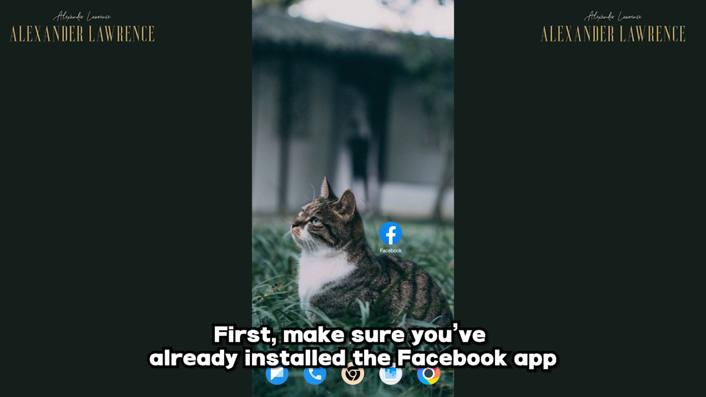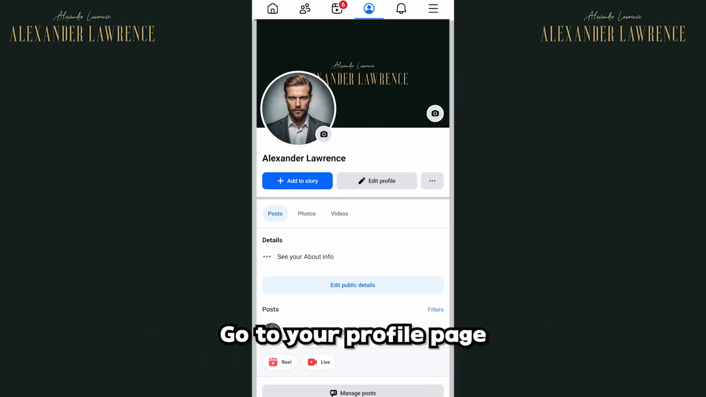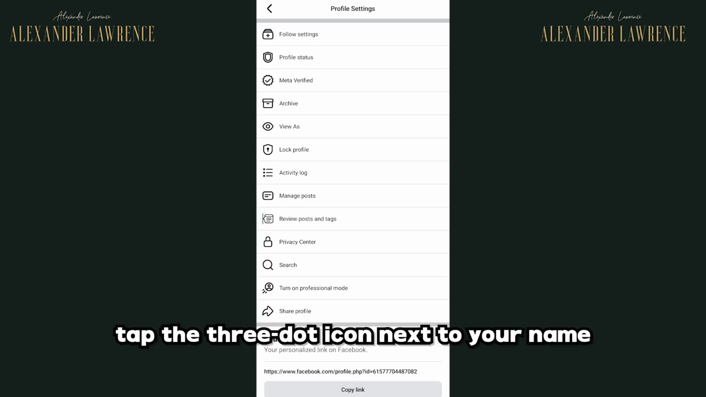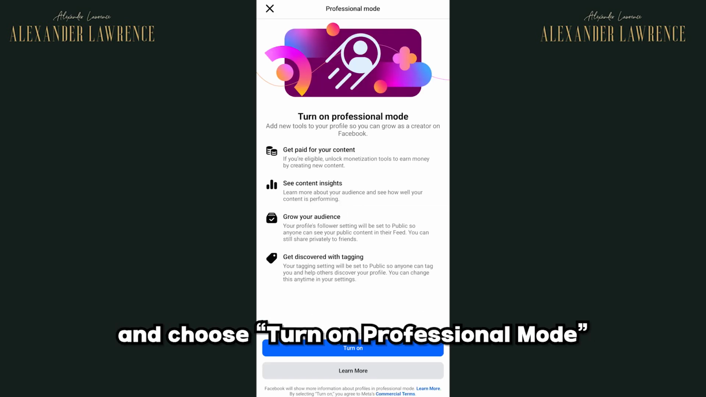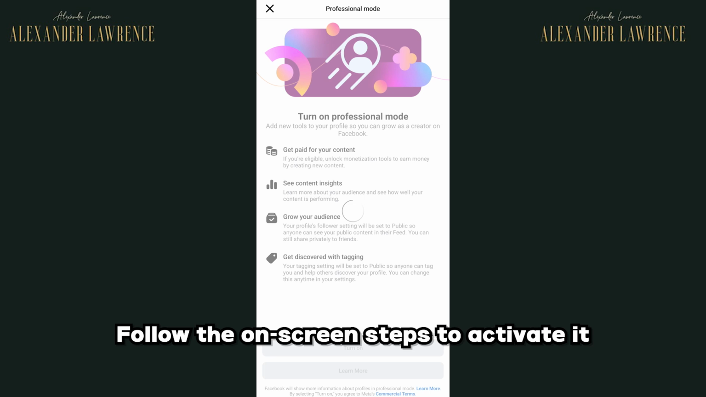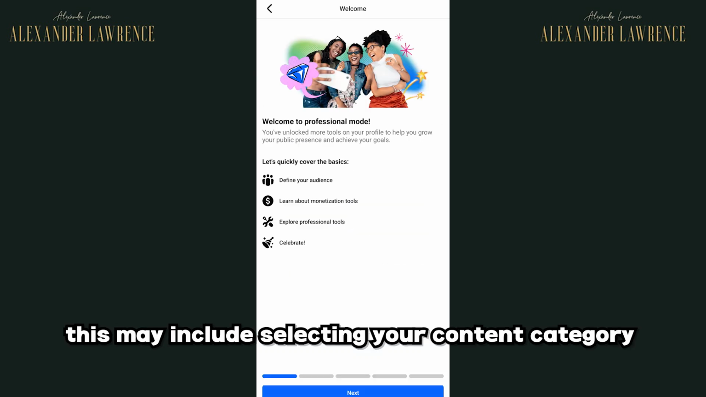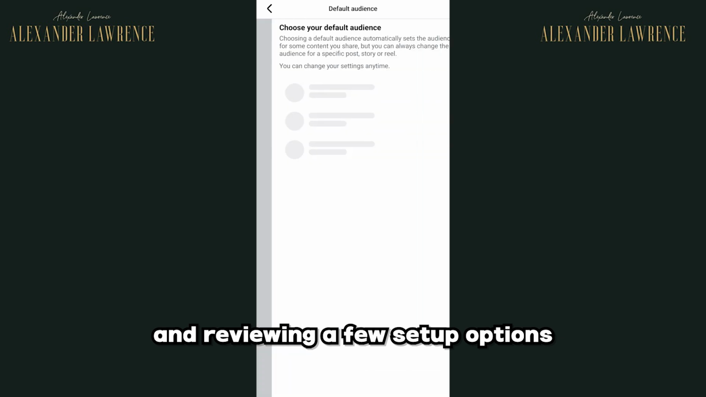First, make sure you've already installed the Facebook app and logged into your main account. Go to your profile page, tap the three-dot icon next to your name, and choose Turn on Professional Mode. Follow the on-screen steps to activate it. This may include selecting your content category and reviewing a few setup options.